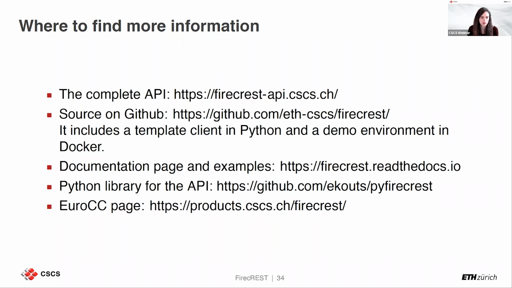So you don't actually need a real cluster to test FirecREST. You can use this demo environment and develop your own clients before getting access to the real cluster, to the real HPC center. We have the Read the Docs page for some documentation, and also some examples if you want to use the HTTP requests. We also have a Python library for the API. In case you're developing something in Python, you can use the FirecREST library.